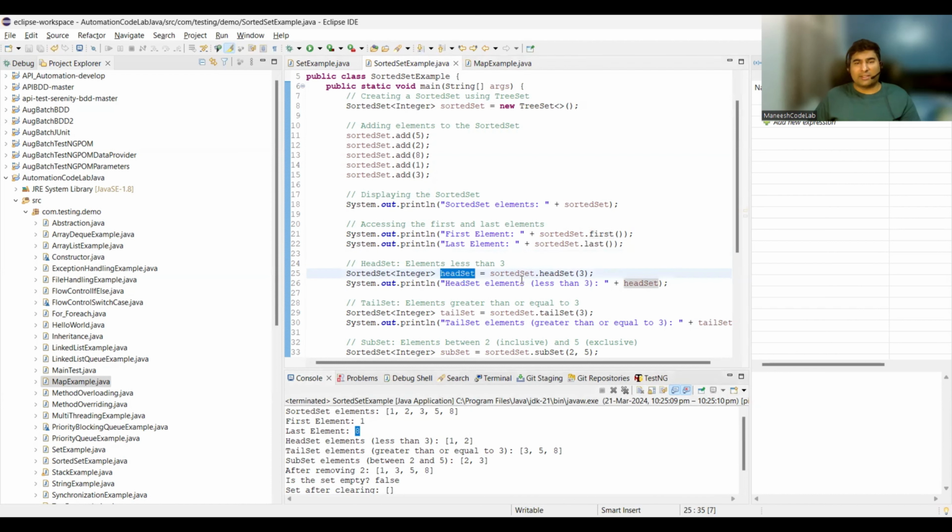Dot sorted set dot headSet 3. It means elements that are less than 3 would get printed over here. In that case, what do we have? 1 and 2. So that is what it is going to print. Whenever we give a headSet, it means elements less than the given value. And tailSet means it should be greater than or equal to the value that we have given.